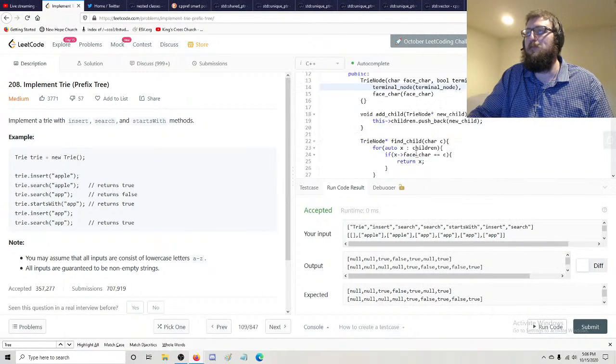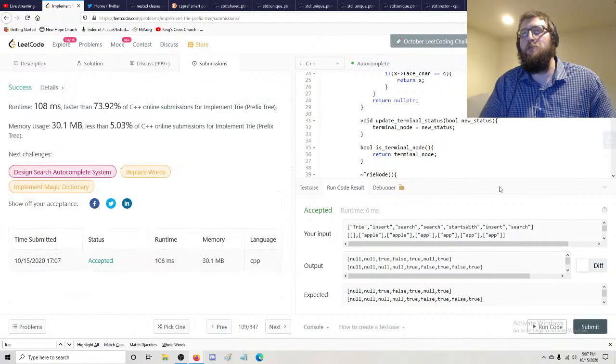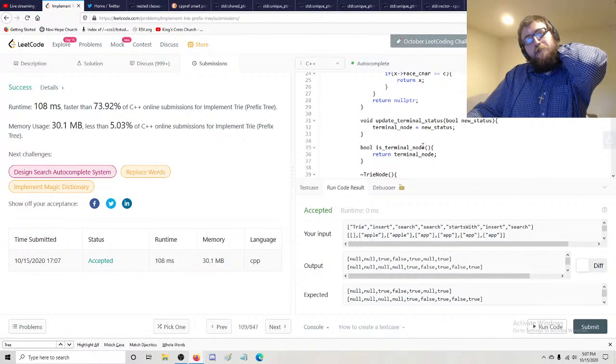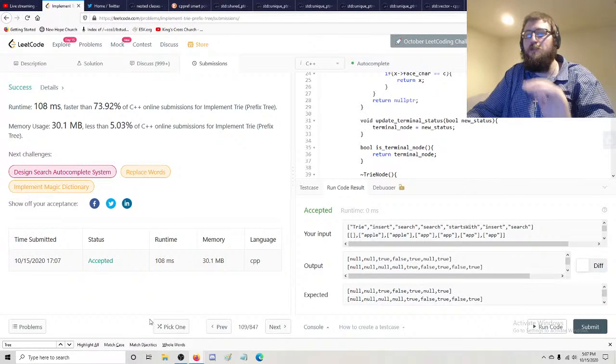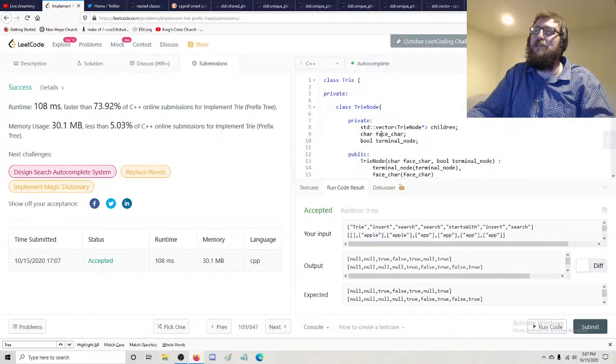If I missed something, I possibly missed something. Let's see what happens. Oh, I got it. Oh, sweet. Nice. Not too bad. All right. So that concludes the trie, how to construct a trie node.